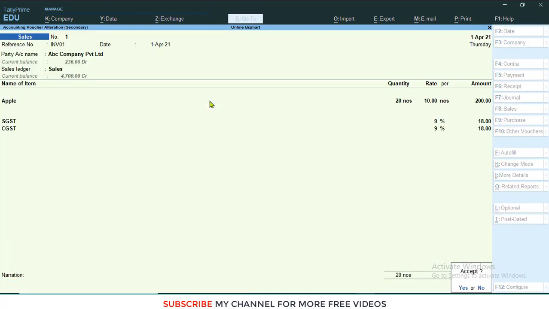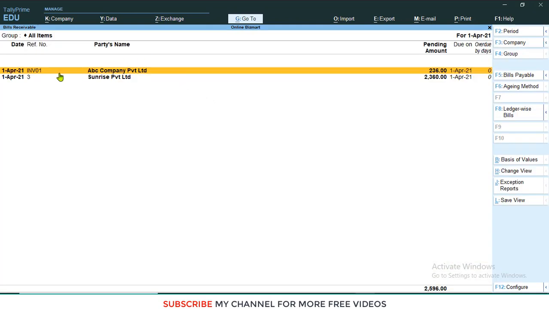Then save the entry. After that, here you can see the outstanding report showing the reference number. In this way, you can set your voucher reference number in the outstanding report.